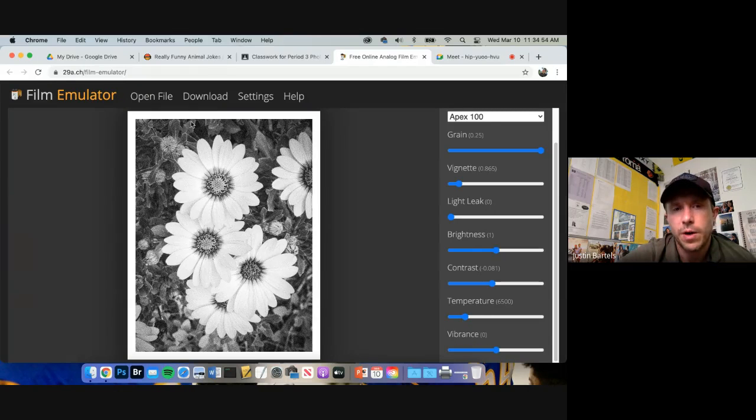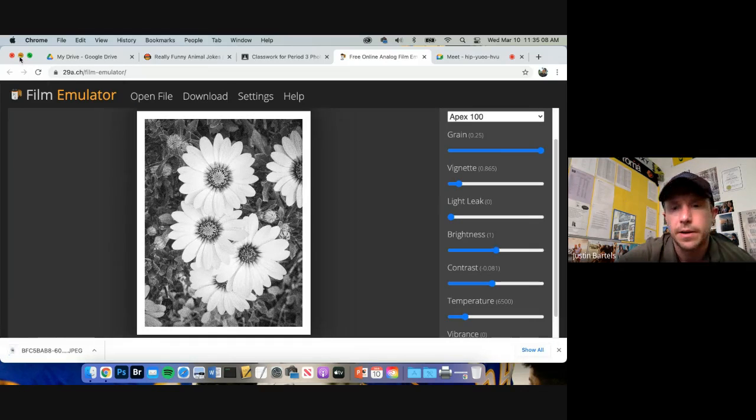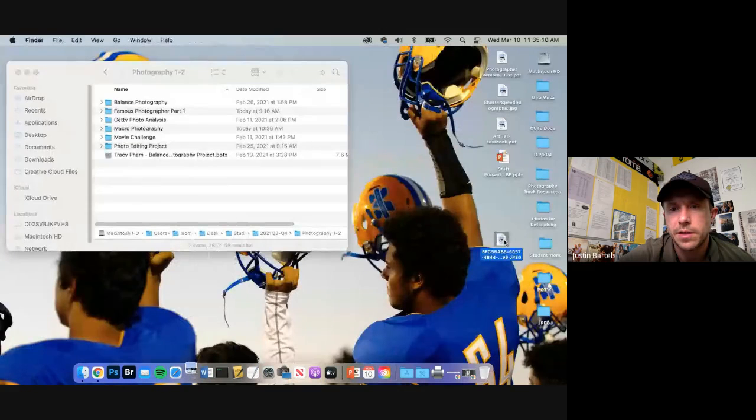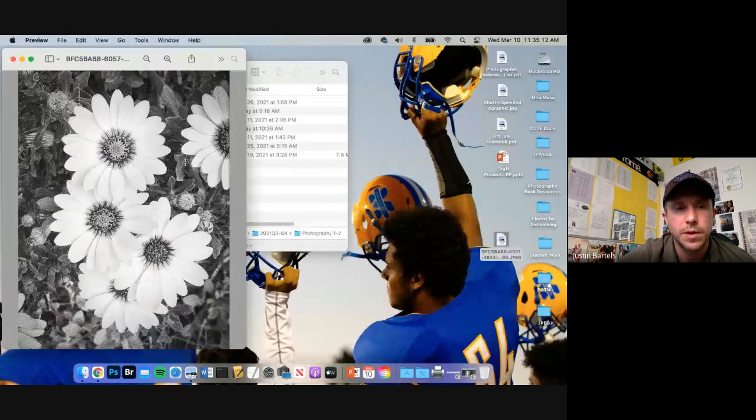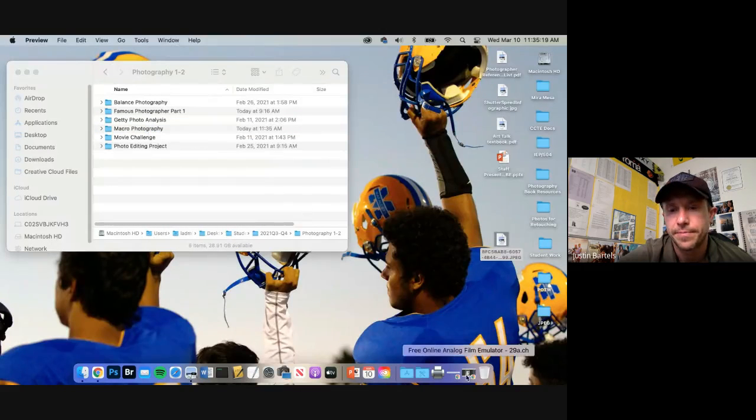Once you have it the way you want, just click download, and it'll apply that film and those settings onto your photo, and download it to your computer. So Film Emulator is kind of fun for older looks. And then I save mine to my desktop. So there we go. There's our very vintage, grainy look.